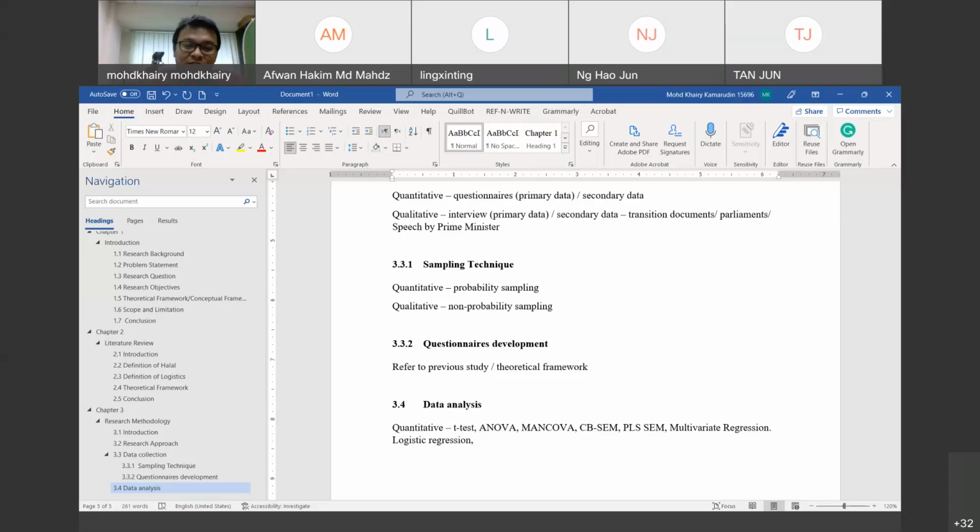Maybe another analysis is multinomial logit, maybe DEA, and it depends on your research objective and your research problem. That's why I suggest you study any analysis that applies this method, because this will affect your research objective.